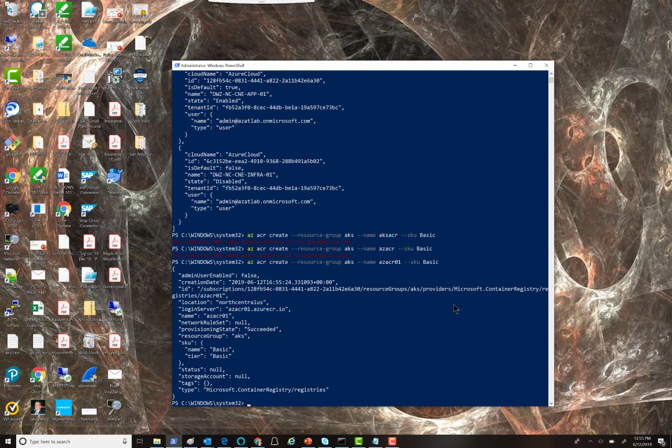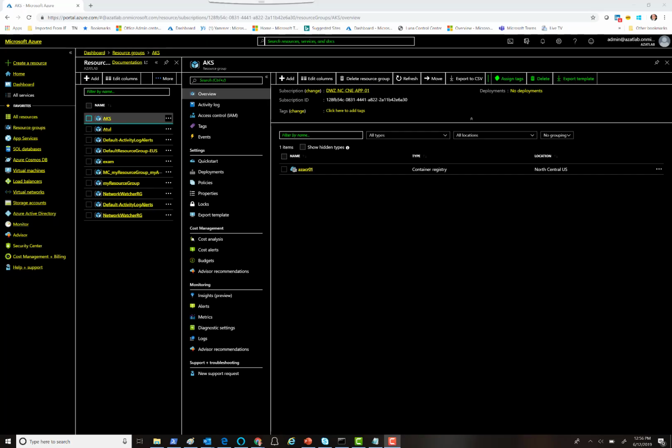We created the registry now, and we're now going to tag a container. But before I do that, let me just show you how the registry is created. So you can now see the Azure Container Registry is now created, and now we're going to tag it and then push the image.